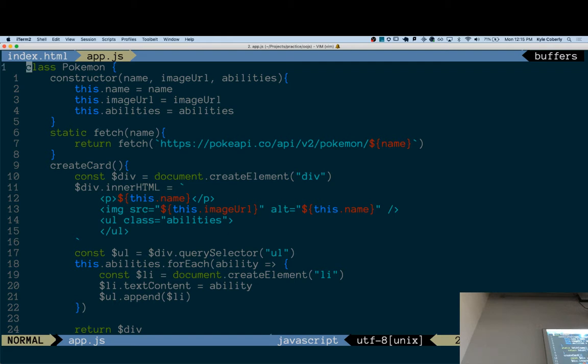Cool, onward. Okay, so now we're actually creating the cards. We're taking the information that we got from that fetch right there, and we can call it later. What kind of method is create card? If the other one is a static method, what would we call create card? Instance. Good, keep going.